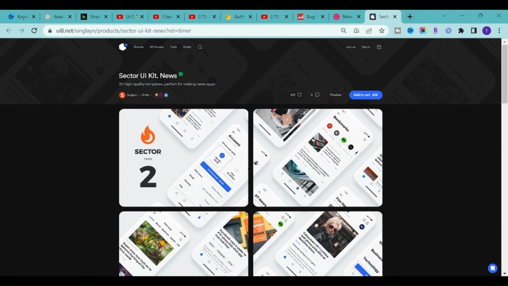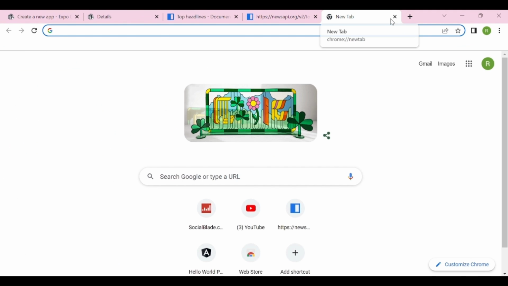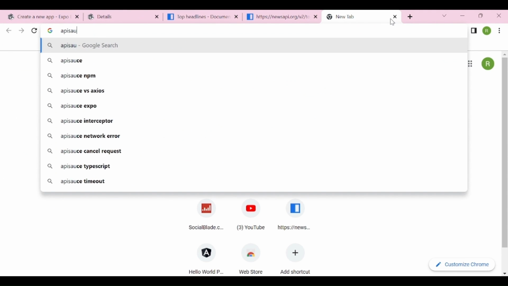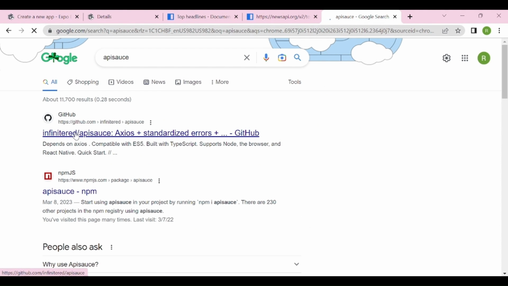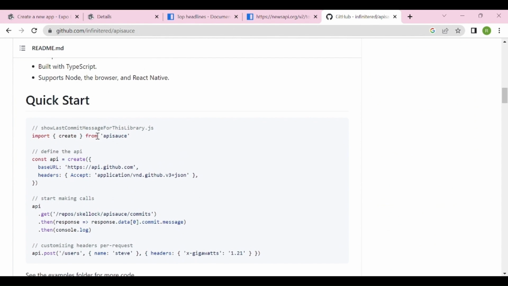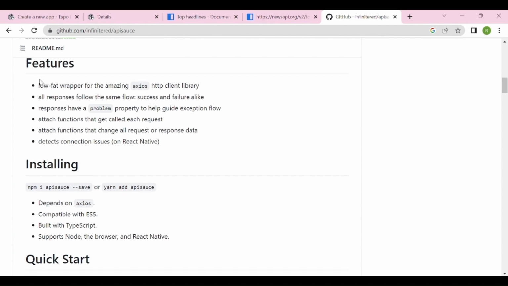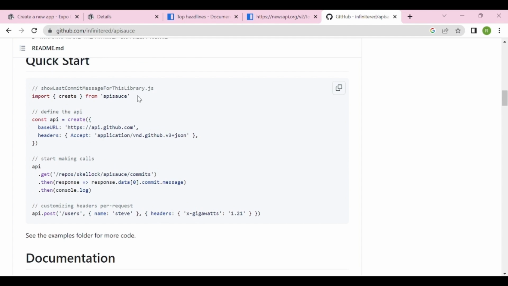In this example, there is a beautiful API library called apisauce. If you go here, this is how you can install it, and it is very easy and convenient to use and very fast. And you can see it's built on the Axios HTTP client library.